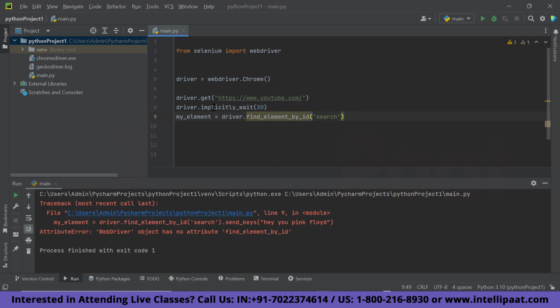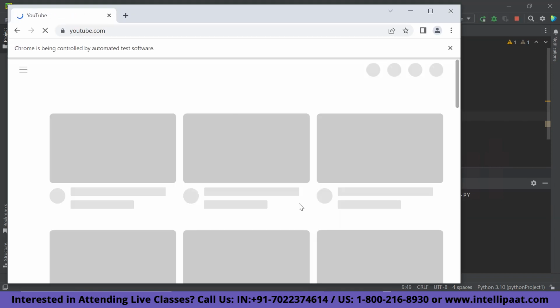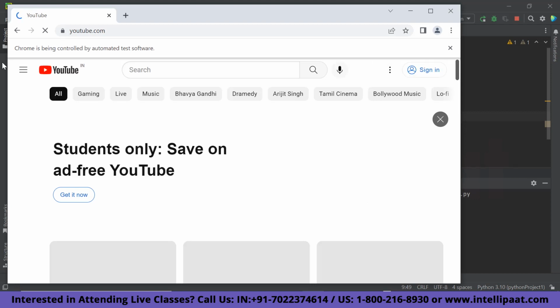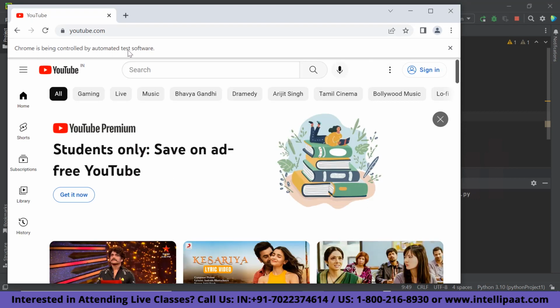Now we have copied this and let me show you how it's going to run. I have also added driver.implicitly_wait, which is a wait functionality we will learn later, but for right now just leave it. We have initialized our driver object here. Then I am saying that my element equals driver.find_element by ID search. Now let's run our file and see whether we are able to find our element or not. As you can see, our script runs perfectly and it shows that Chrome is being controlled by automated test software. We got our search tab here, which shows that it is working pretty well.